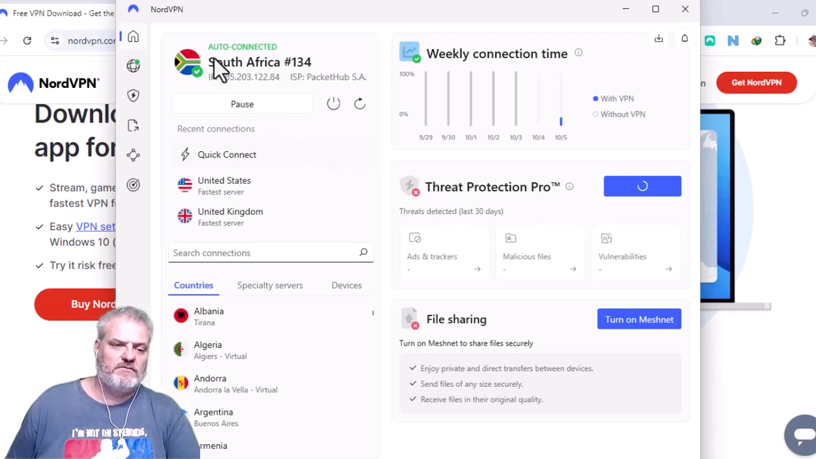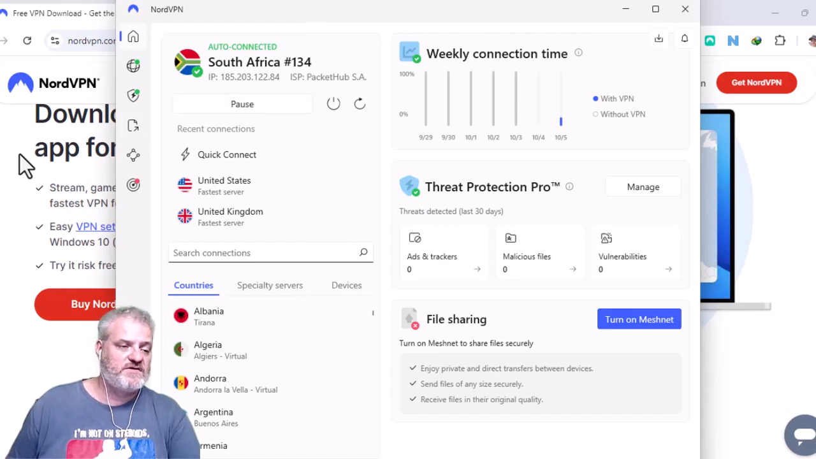And I'm already connected. Now, that is not my IP address. I live in South Africa, but that is definitely not my IP address. So I'm just going to demonstrate for you what this looks like when you're connecting on a VPN.